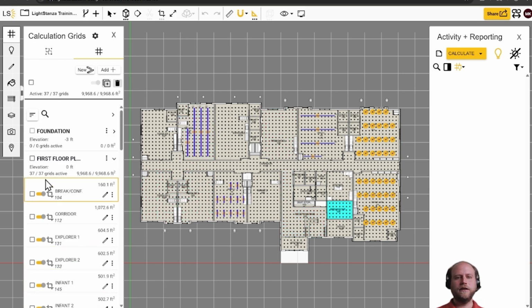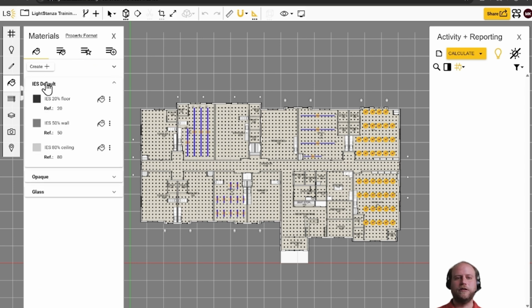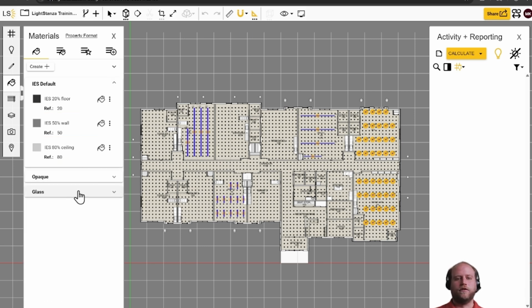And then one final thing to review before we start a simulation is the material properties. There are two ways to bring in materials from Revit. By default, we recommend not really trusting the Revit materials, and we just apply these IES default materials at 20% for floors, 50 for walls, 80 for ceilings. And then there's the ability to override those if you like.